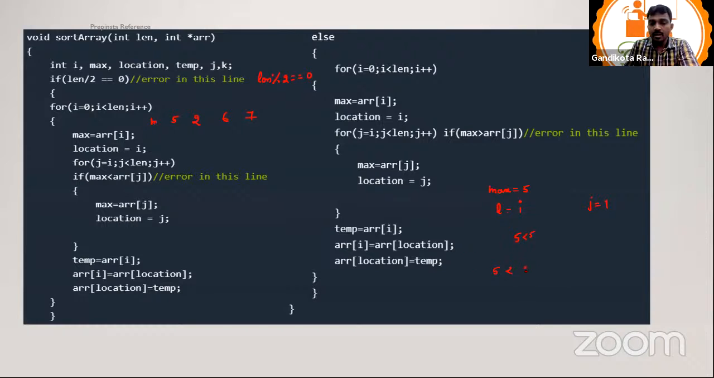2. Less than 2. See, the condition is, so array of j, the condition is false, right? When the condition is false, what is it going to do? So again it goes to here now. Yes. So there is an error in this line, right?